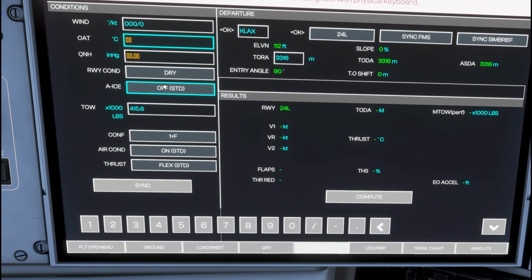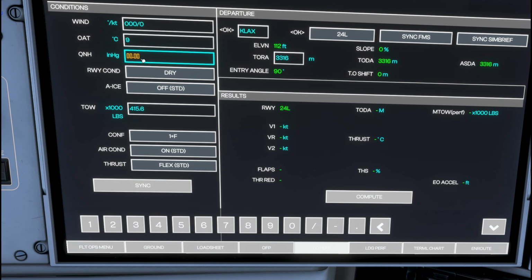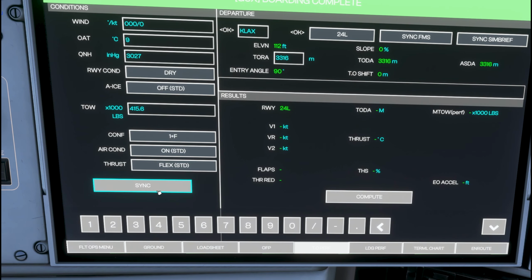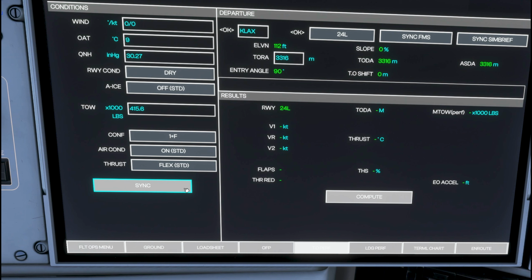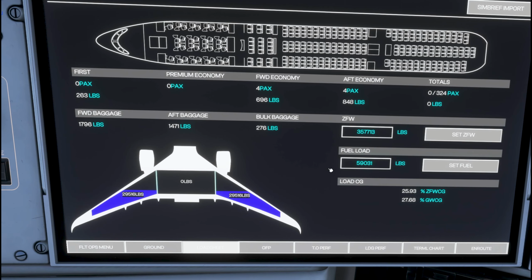Okay, outside air temperature right now in LAX is 9 degrees. Beautiful out there. And we're looking at 30.27. I don't know if I have to do the decimal. We'll see. Thrust, we're going to go ahead and flex. Boarding's complete. That's interesting. That was really quick. I don't think that boarding is complete. Let's see here. Yeah, whatever. Something's acting up on this.